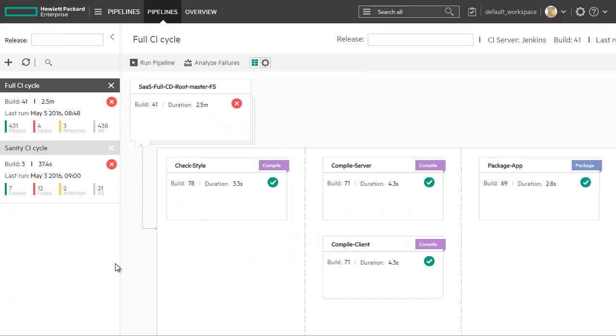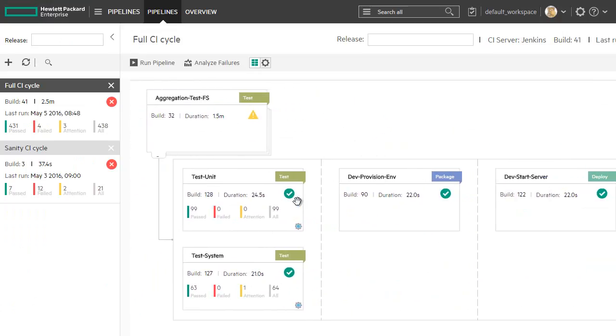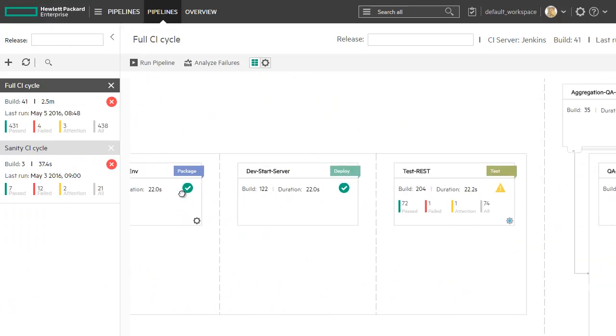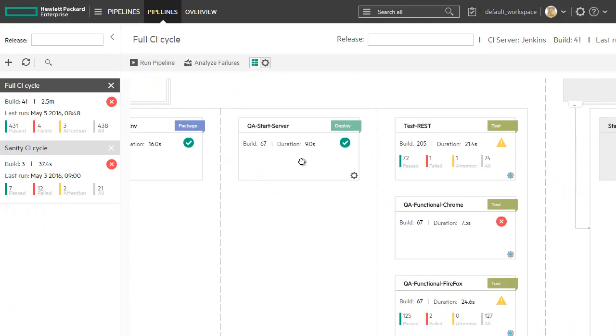In the pipeline module, you can get the status of your pipeline. Here we can see that the pipeline failed. It consists of many different jobs and runs all the different types of tests: unit test, system test, integration test, and end-to-end UI tests. To easily analyze all the failures, I can click this button.